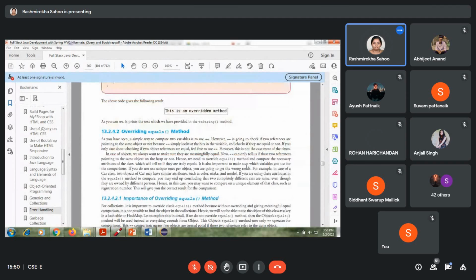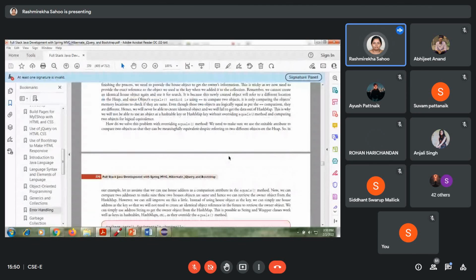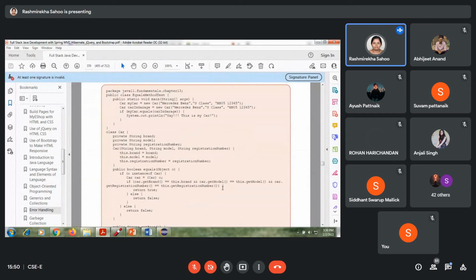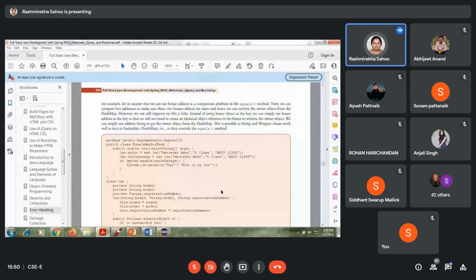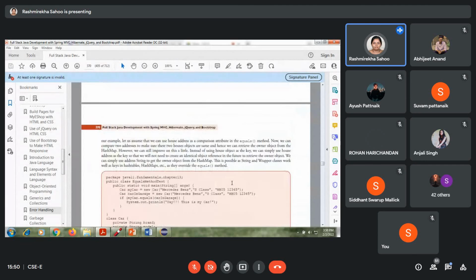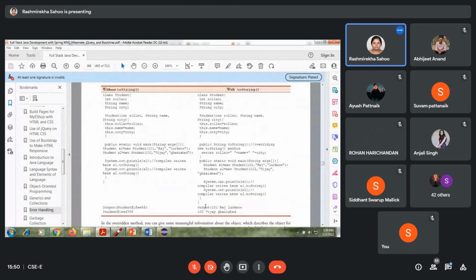So next is overriding the equals method. Where do we need to override the equals method? If you want to compare two user defined class objects using the equals method, it will not compare properly. In that case, you have to override the equals method. I will discuss the equals method tomorrow. You do one thing, execute this one.